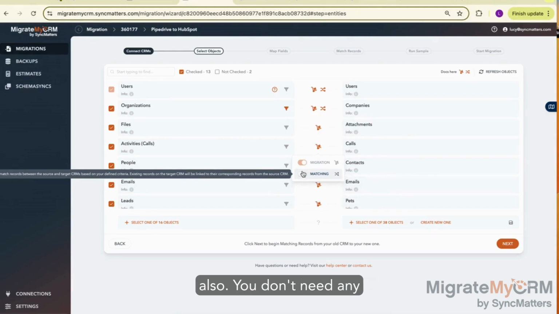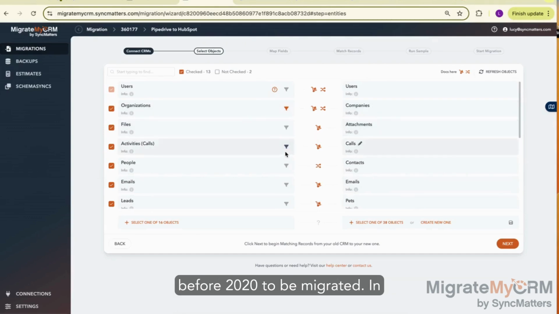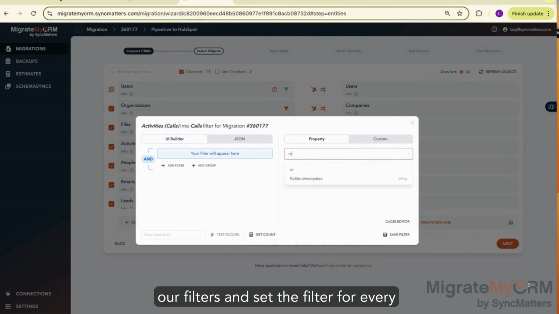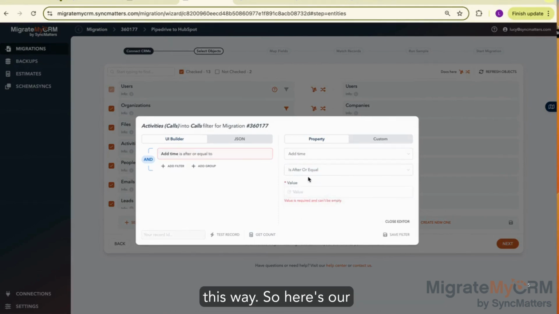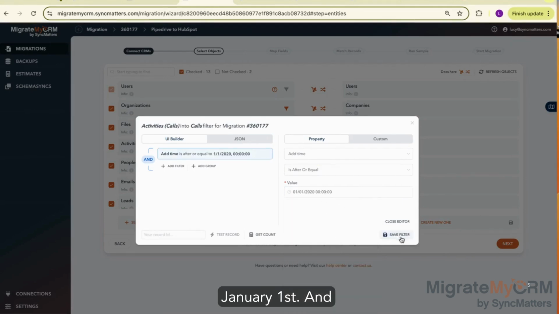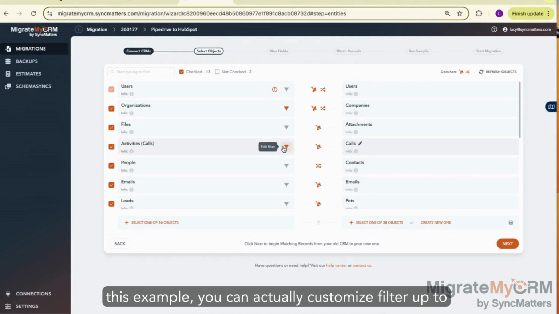Let's say also you don't need any records that have been created in your CRM before 2020 to be migrated. In this case, you can utilize our filter, the filter for every object that you want to partially transfer this way. So here it's created time is after or equal. Let's say you want to only move calls after 2020, so that will be 2020 January 1st. And that's the same way you can do this to all the objects that you want to filter out. Following this example, you can actually customize filter up to your own vision.